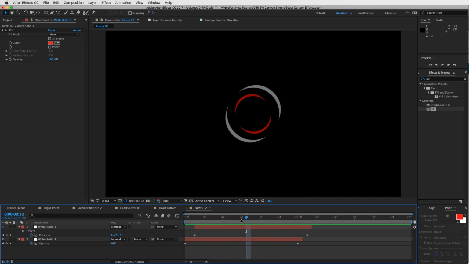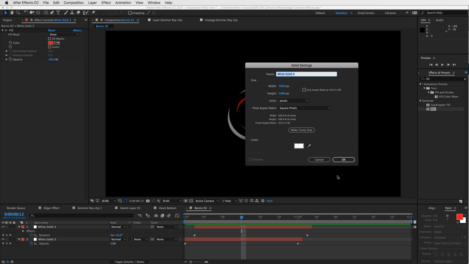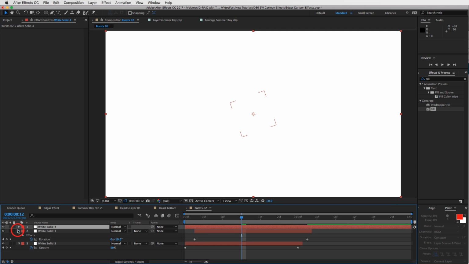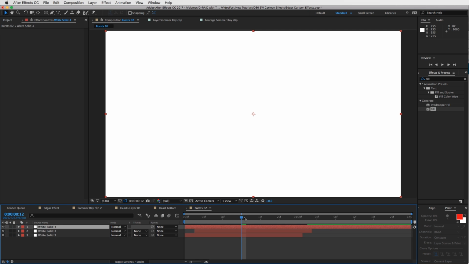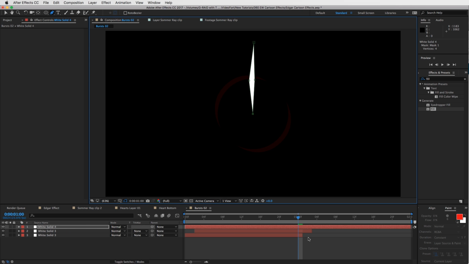Now let's add some lines into it. So go to layer, new, solid, and we'll make a white solid. I'll close that down for now. And what I'm going to do is just create a line. You know, it's as simple as that. Start off in the middle. So just create 4 little points like that. Okay, so this is our line, and we can trim this down as well.